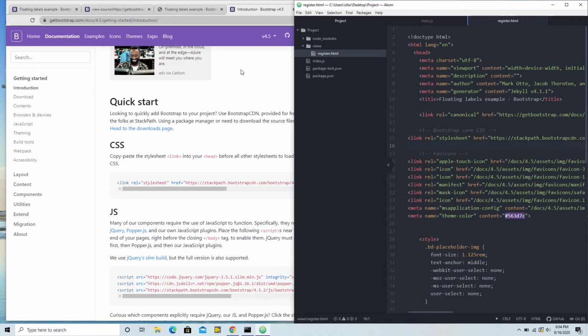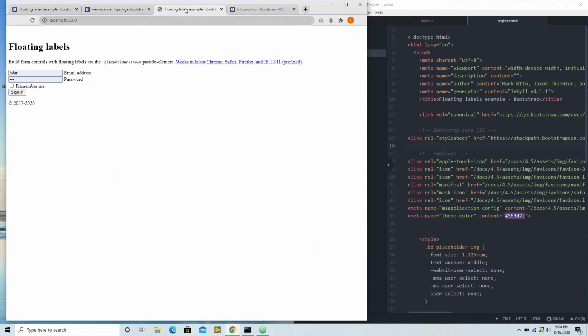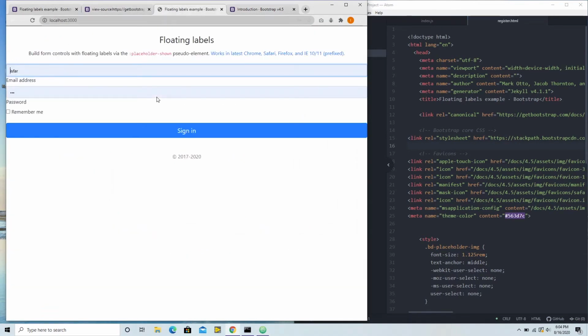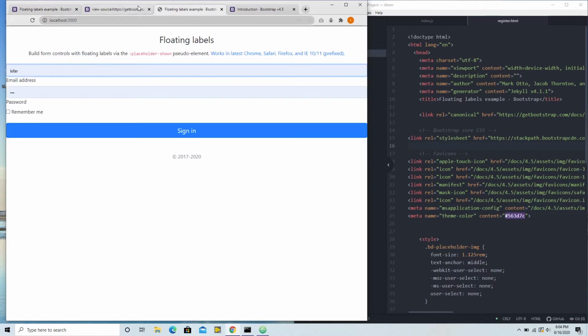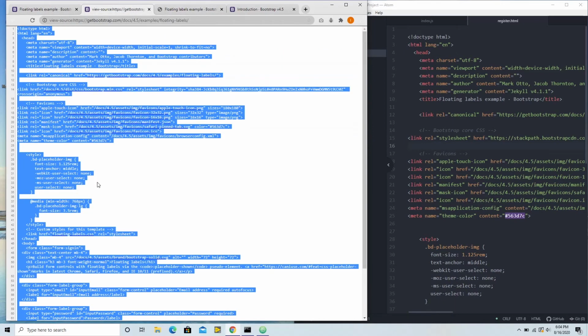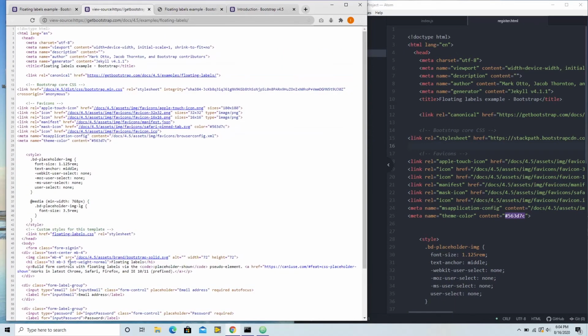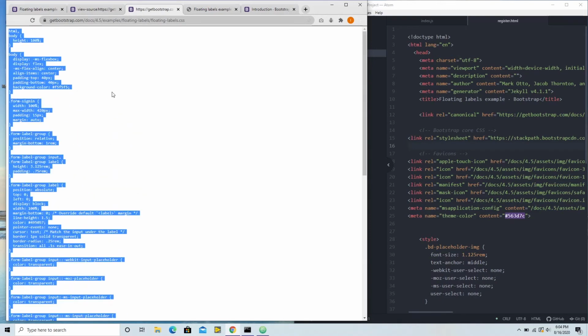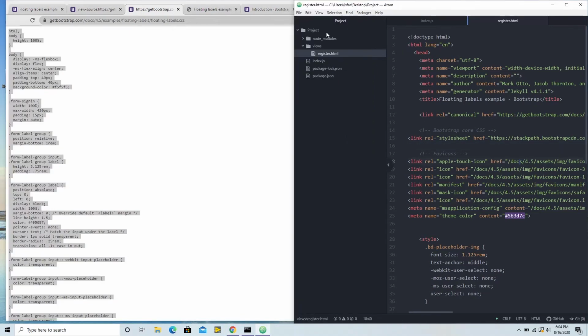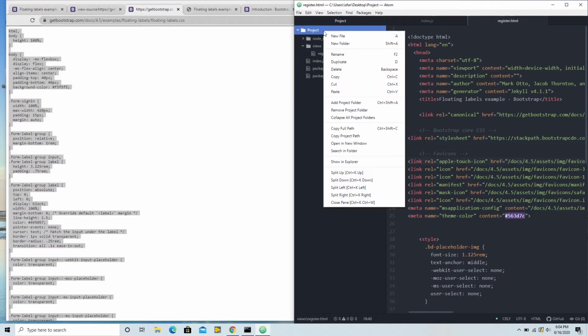Then save that. Now if you go back, you see that it's like this, and it's still not quite like the original page. That's because if you go to the page source, you can see that they're actually using a local CSS file. Let's go on to that, and you can see all this CSS right here. Let's copy this and put it in our own local CSS file.